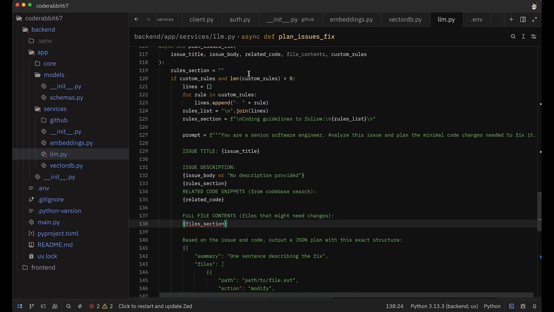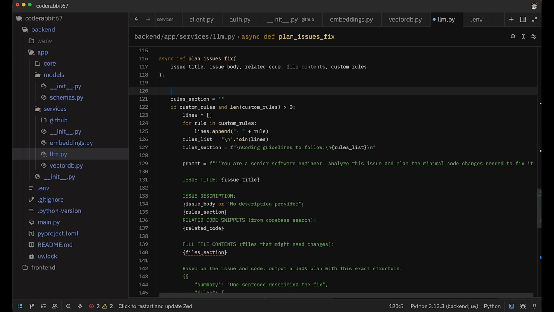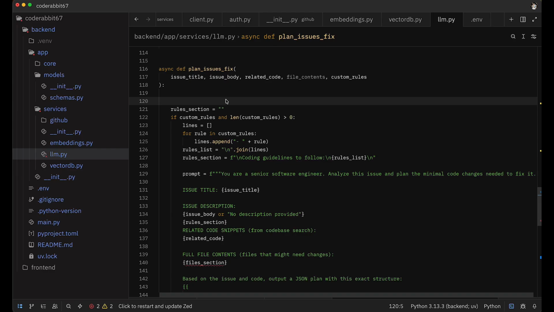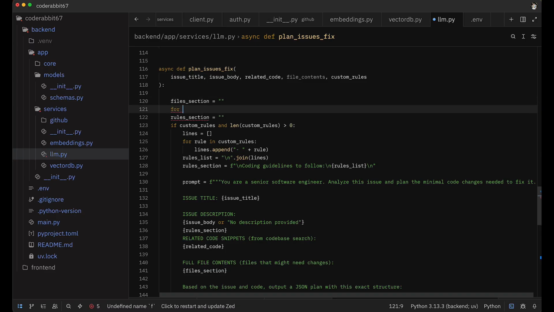Files section. What this does is it says the name of the file, like the path, and the code. That's it. We're going to map through all of those and create this one thing, and we're going to pass it full file contents. Initially it's going to be empty. Like I said, we're going to map through all this.